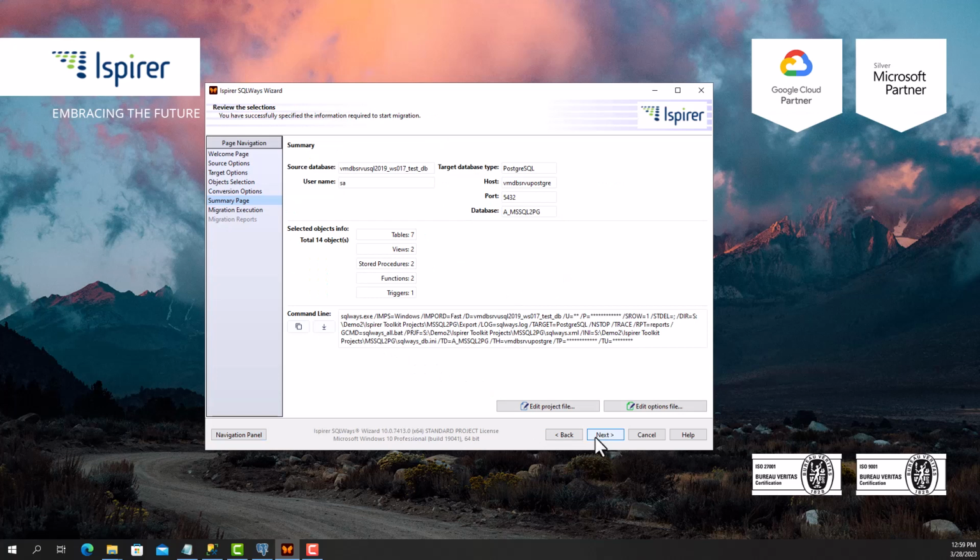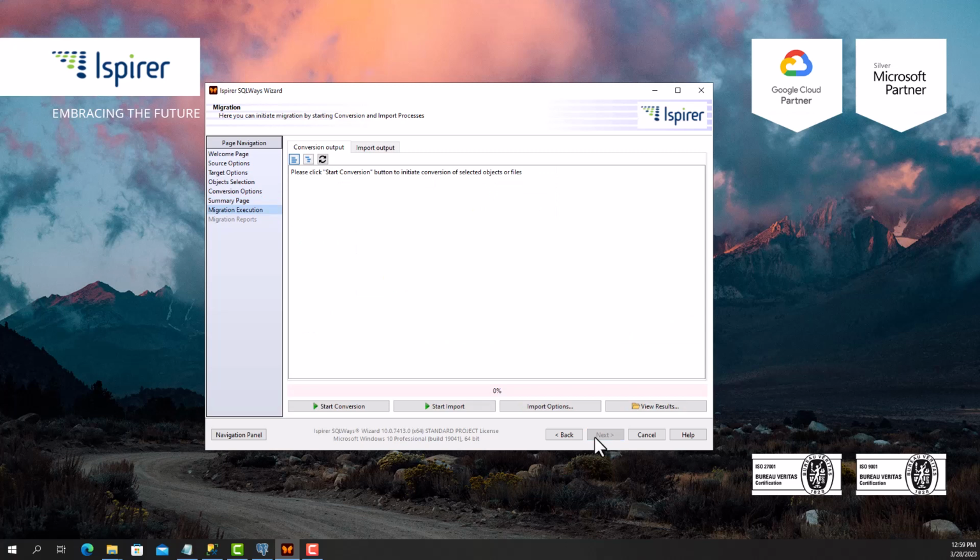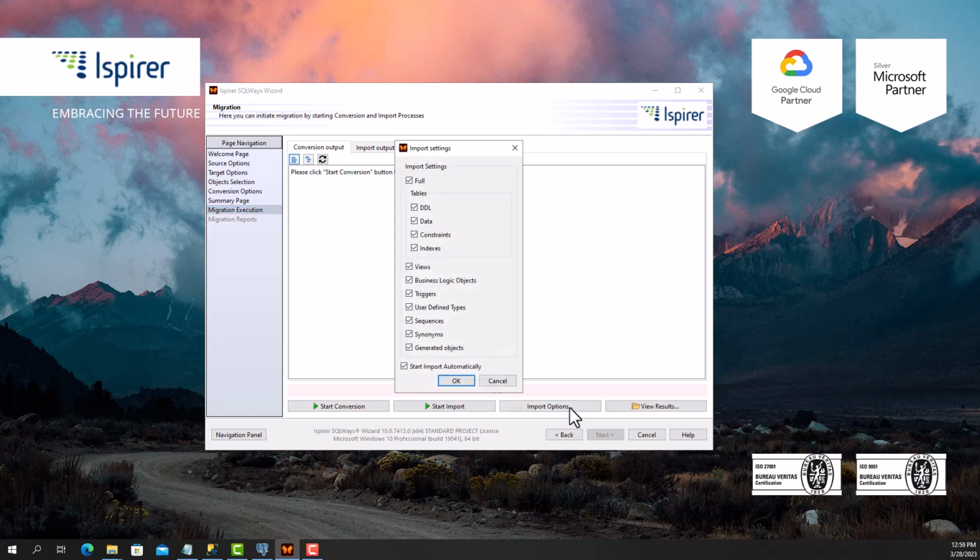Now on the summary page, you can see all the migration settings that have been adjusted, as well as the command line at the bottom. There is also a possibility to schedule the migration in command line mode if needed. The entire process of migrating SQL Server to PostgreSQL database is performed in two phases, conversion and import. The import phase can start automatically right after the conversion phase, or they can be launched separately from each other.